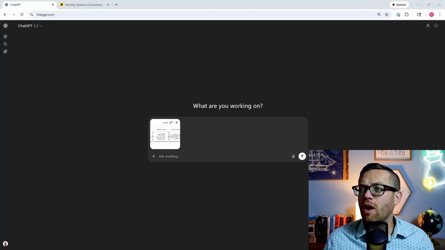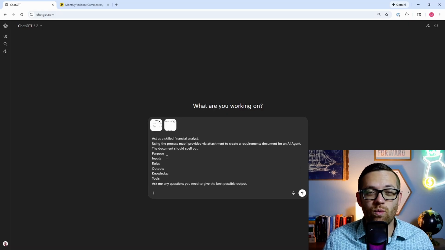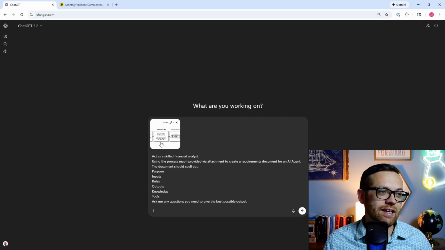So again, we're going to do our agent requirements. And as a refresher from Module 4, the agent requirements document is going to tell the AI who it is and what its job is. And again, this is the most important part of the entire build, is the planning and defining what we want this to be. So I've got the process map attached.